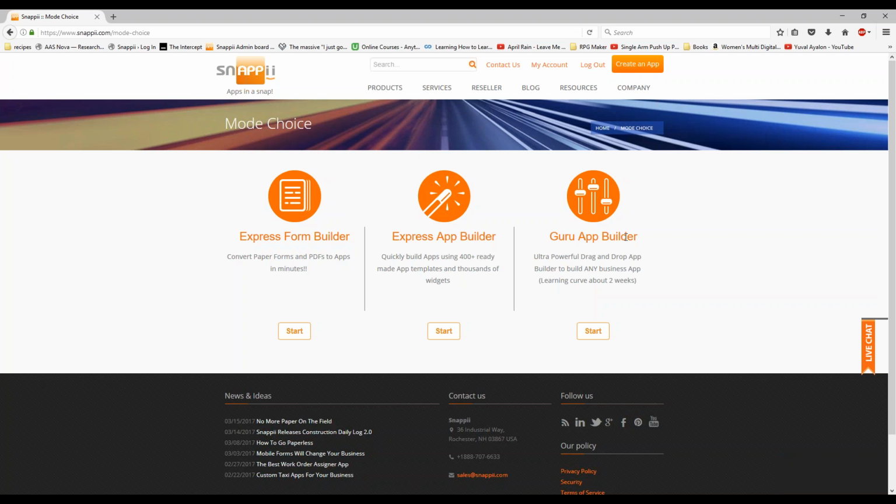And then there's the Guru App Builder, which I really don't recommend for someone that hasn't used the platform before. So the learning curve is about 2 weeks, but honestly, I'm learning new stuff every day about Guru. So I would just probably recommend you stay away from there unless you are willing to go through a little bit of a learning curve to figure out how to do everything. So for now, like I said, we're going to use the Express App Builder instead of the Form Builder because this button is not working.